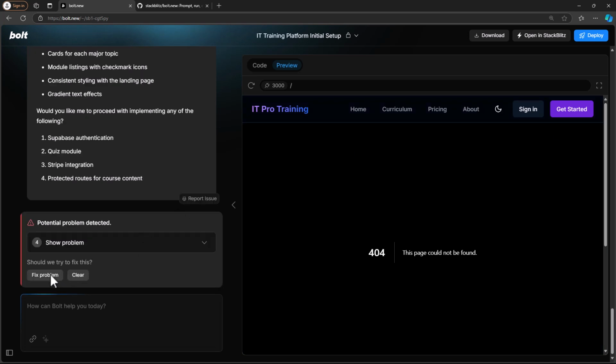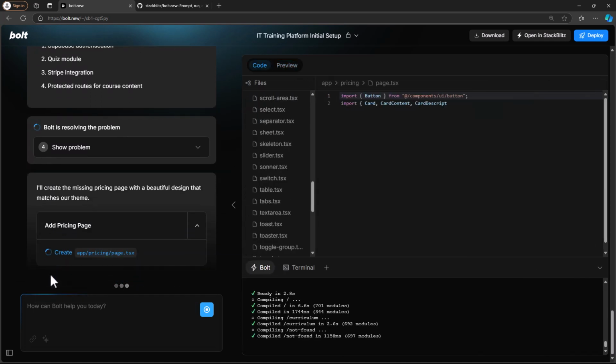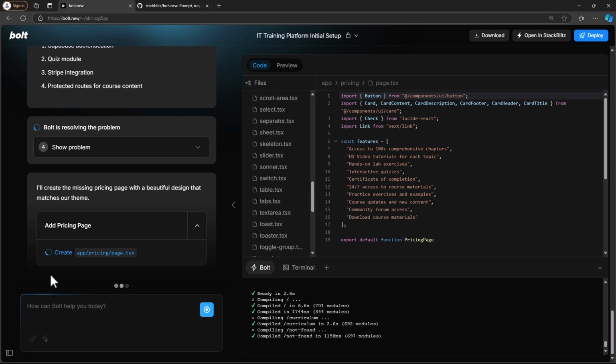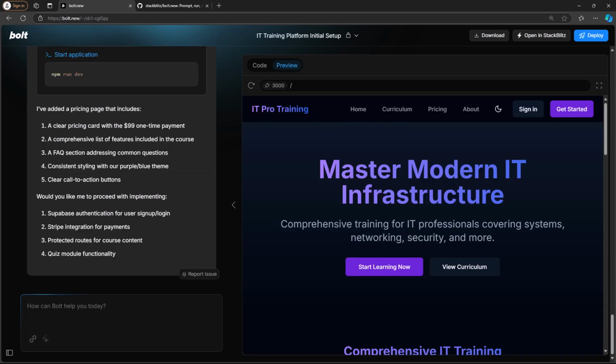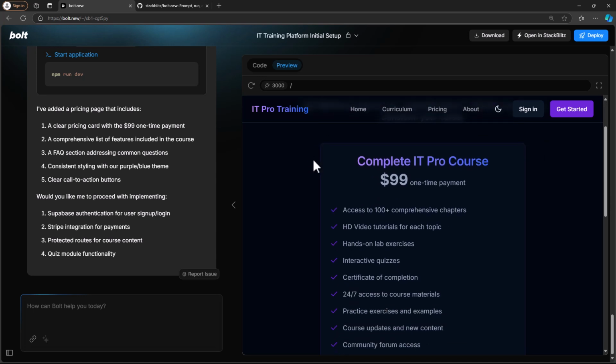And I'm going to have it fix this problem. It's going to create the missing pricing page for me with a beautiful design that matches the theme. Let's let it finish that. Okay, let's go to the pricing page now and see what it says. Simple, transparent pricing, lifetime access to our comprehensive IT training course, and transform your career or start a new career in IT.